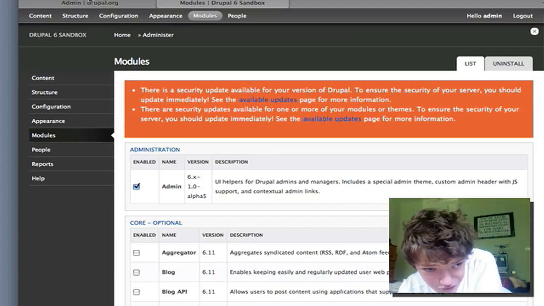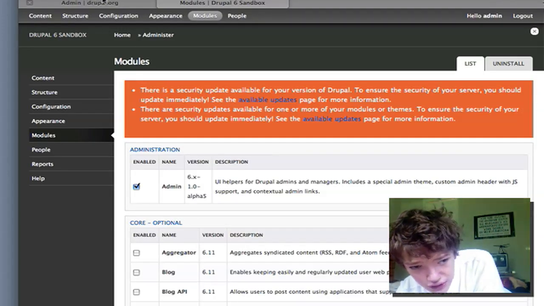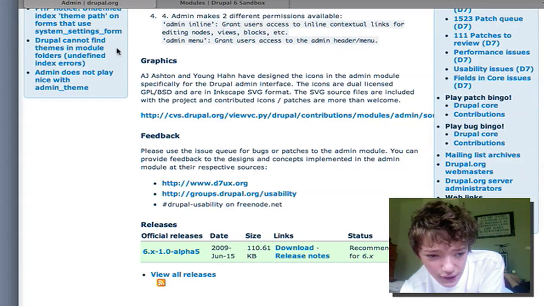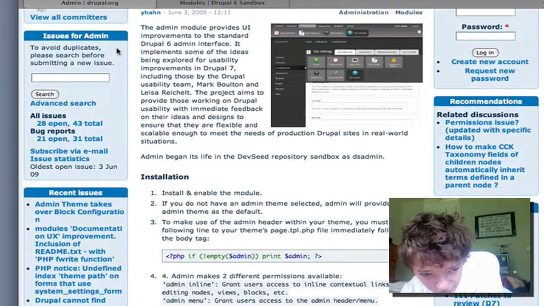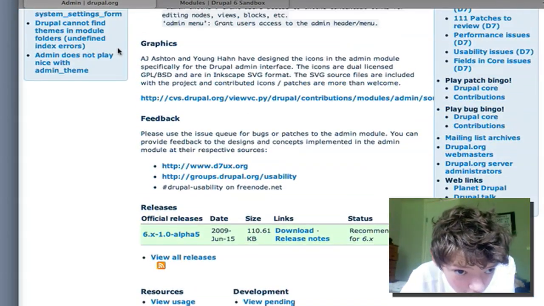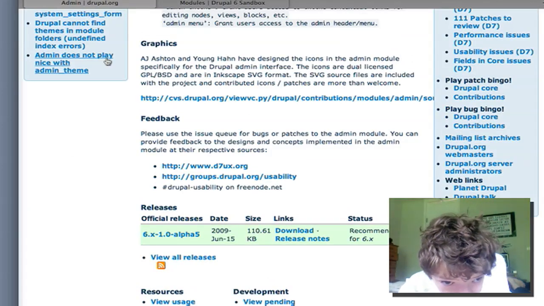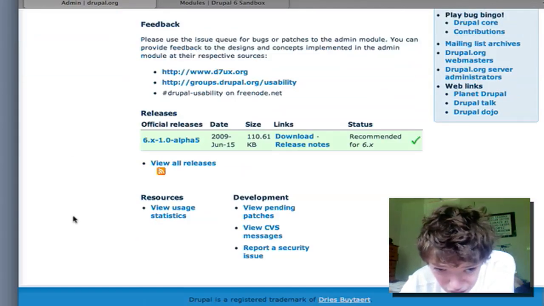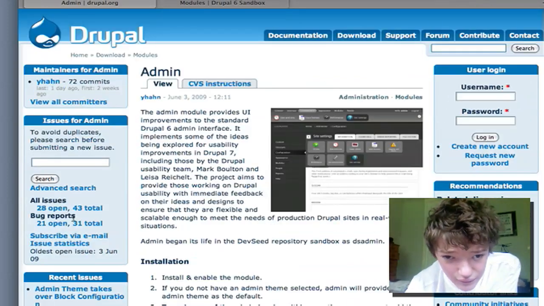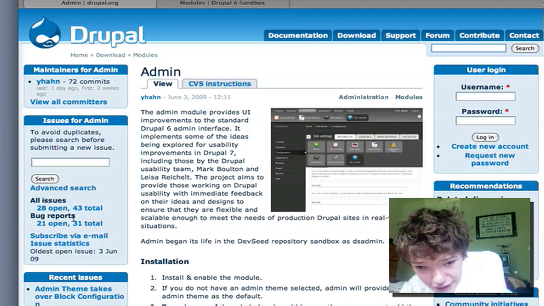But definitely go over to drupal.org/project/admin and give these guys your feedback. They really want your feedback. And it's just a great way to see kind of the direction that Drupal 7's going in.